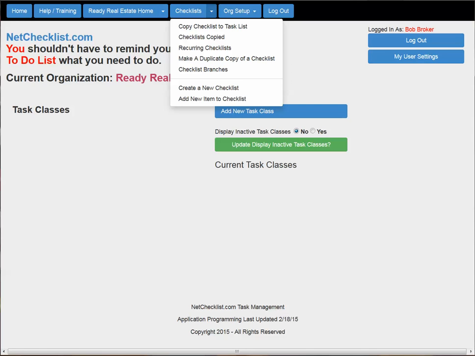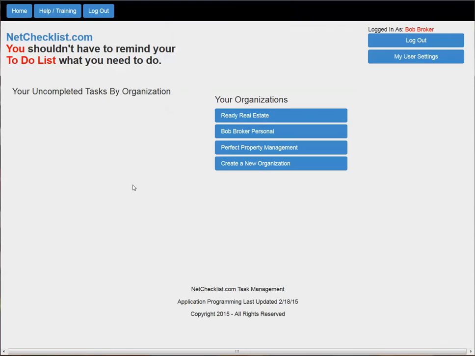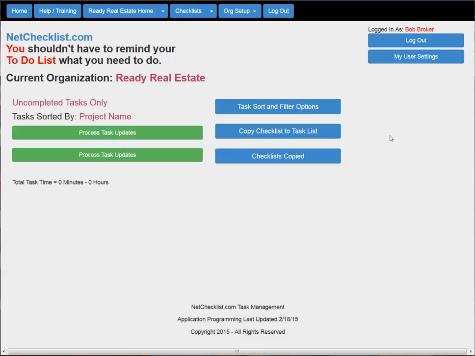So whenever you're ready to leave an organization, you can click the home button to go out of that organization, or you can simply log out. And if you're going to log out, it's not necessary to leave an organization first. Logging out is going to take care of all of that for you.